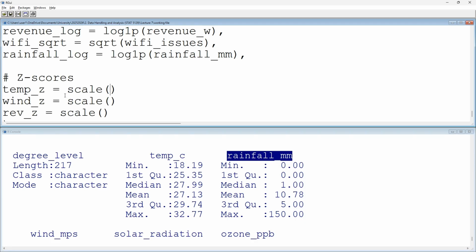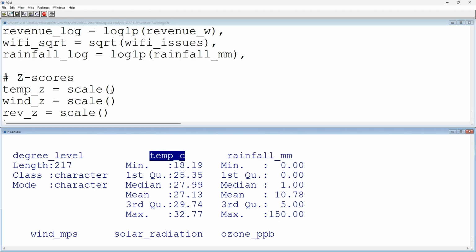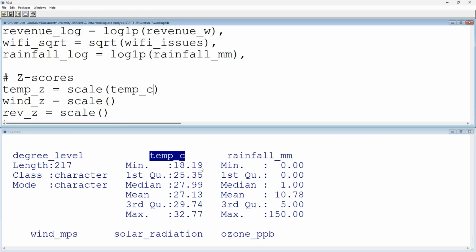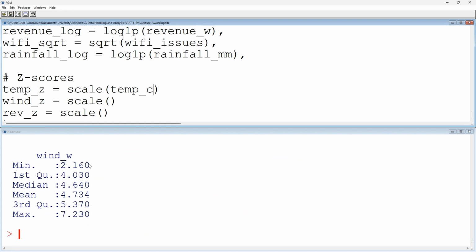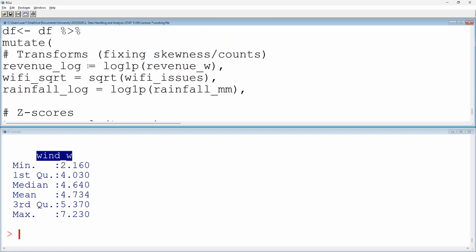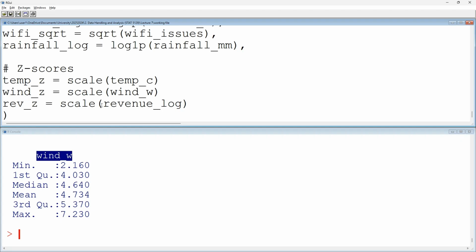Temperature Z will be based on temperature C. You are going to scale temperature C. Wind Z will be based on wind W. You remember the one that we winsorized based on the fact that there were outliers or whatever. Then we have revenue as well, and we want to scale revenue, but we're not going to scale the revenue that we had earlier, W Windsor 1, but we are going to scale the revenue of log. You may wish to do that, by the way. Well, it's not compulsory, but I'm just showing you that if you wanted to do that, you can do it. So don't forget your comma each and every time.